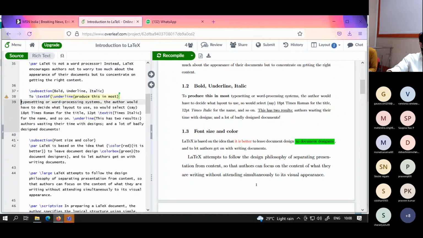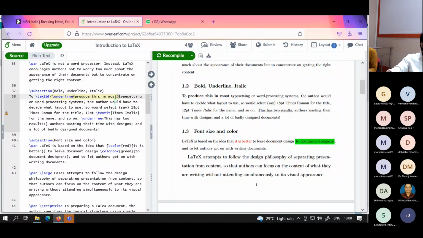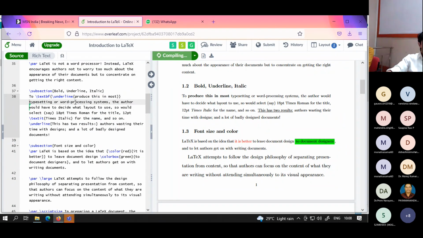Just write the obvious command. We will use one command inside another: textbf and underline. Both have been used on a particular text, and you can find this. Is this clear now?